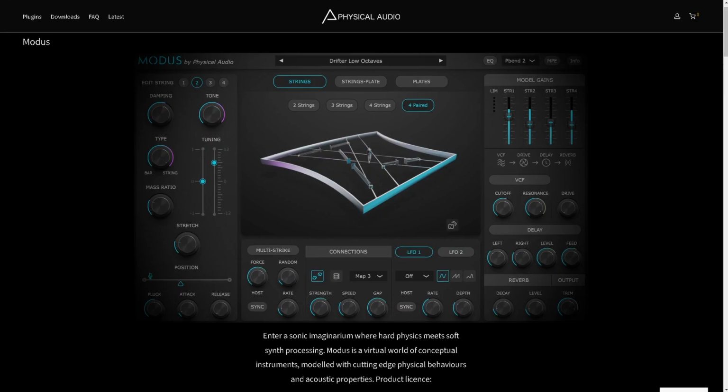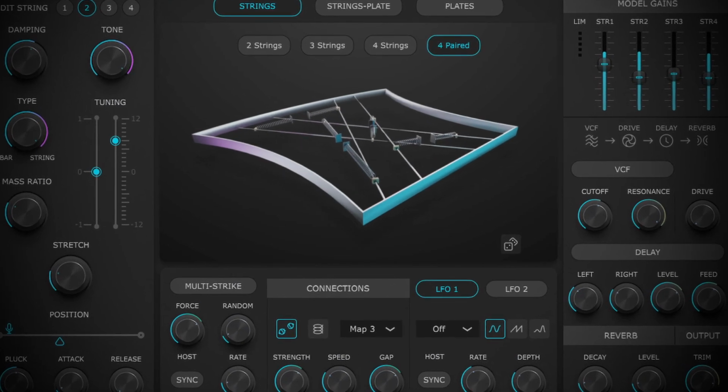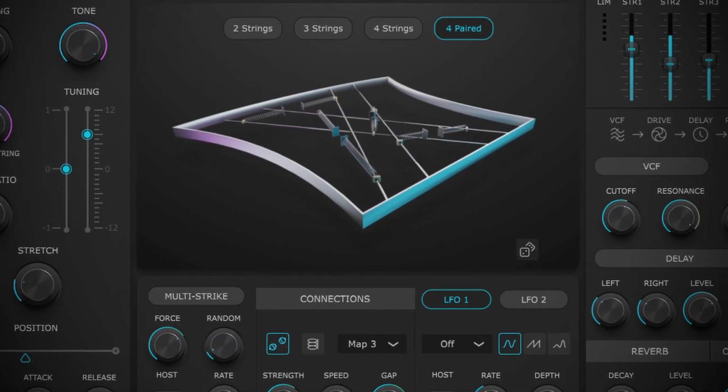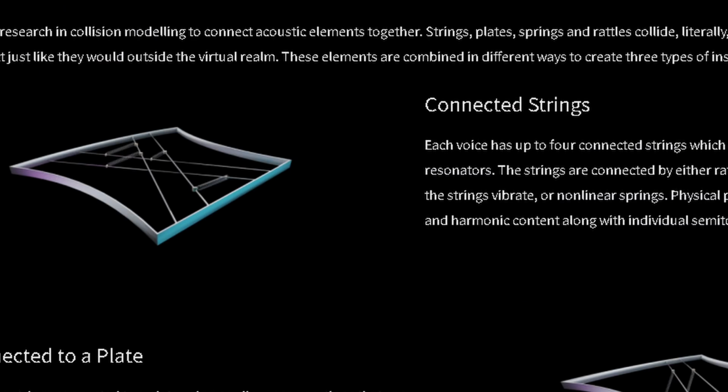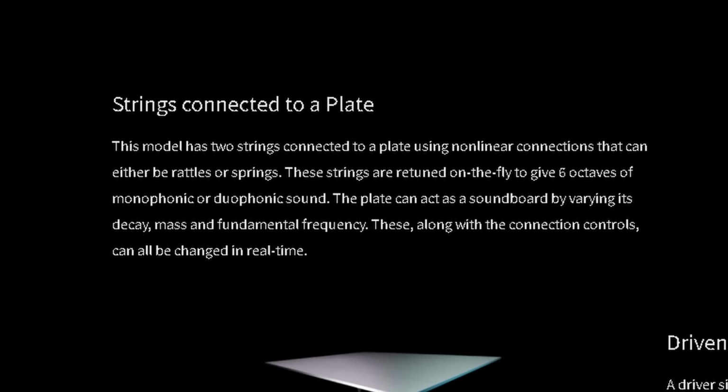So yeah, there's a synth called Modus by Physical Audio, and it's a physical modeling synth. But the physical modeling is kind of specific here because it does not model any known instrument. Instead of this, it emulates some plates and springs in different configurations. And that sounds too crazy for me not to try it out.